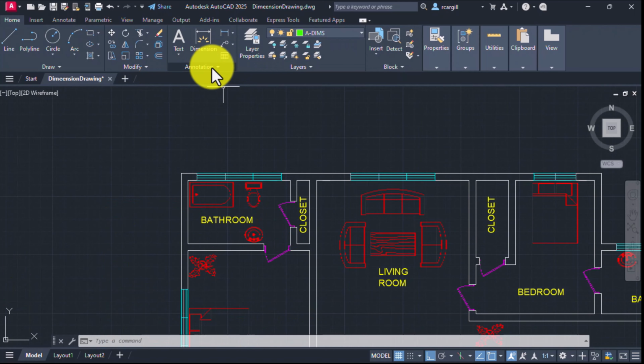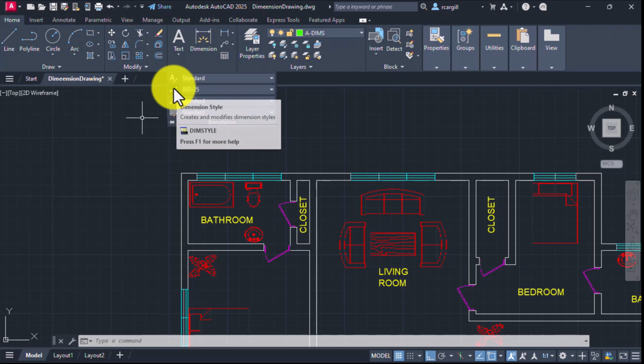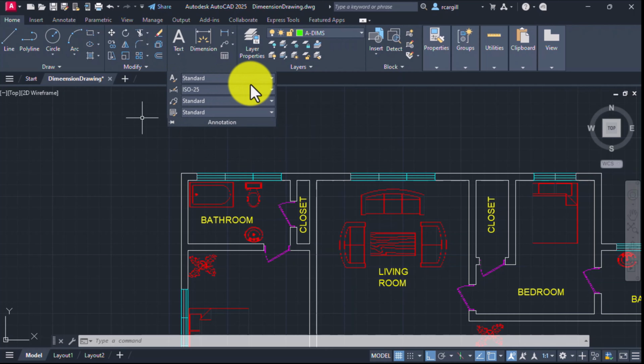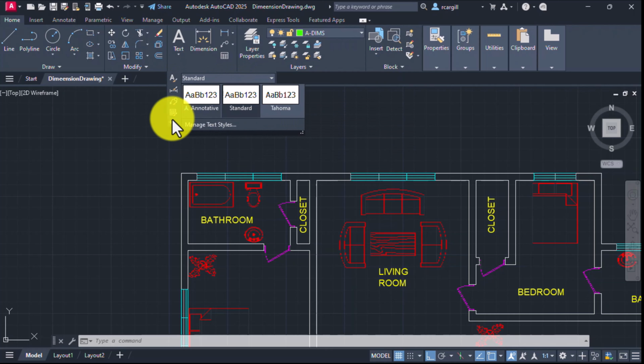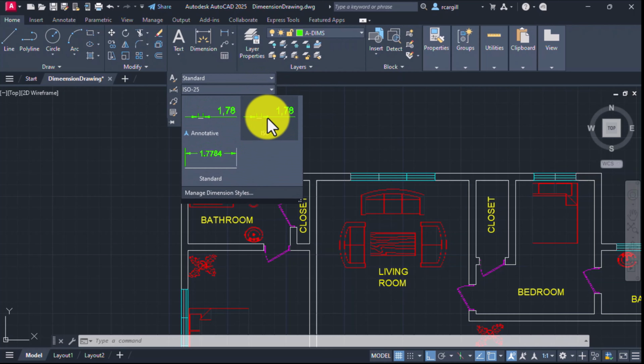Alright, so the first thing we're going to do is this. We're going to click the annotation drop down and we're going to be making some changes. So the first thing we're going to do right here, where it says ISO 25, this is your dimension style. So I'm going to click this drop down. Well, not that drop down, this drop down for my dimension style. And now I'm using ISO 25, so I'm going to just click manage dimension style.